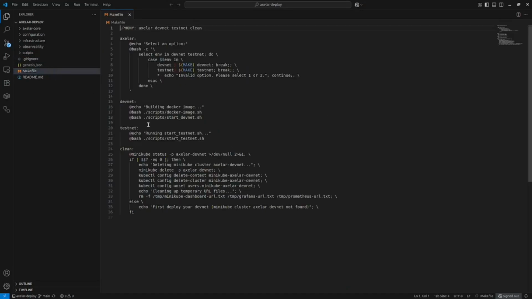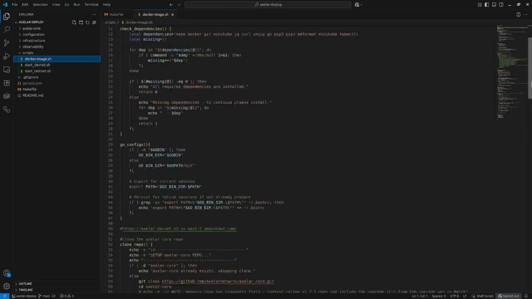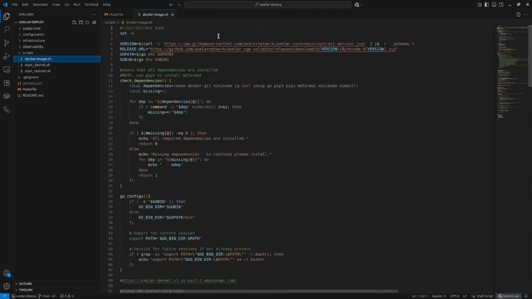You've got this makefile over here. The makefile calls a script that creates the Docker image and then initializes to start a devnet, which involves setting up a Kubernetes cluster with Minikube and applying various configurations. So in the scripts folder, you will find all the bash scripts related to its setup. So this is the building of the Docker image you'll find over here.